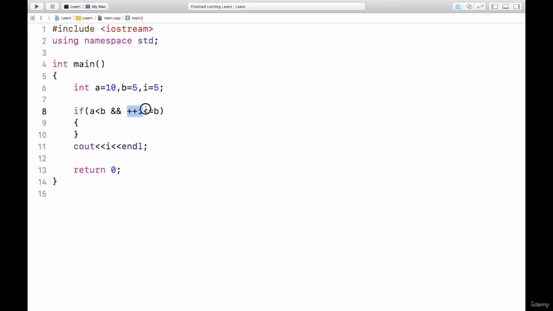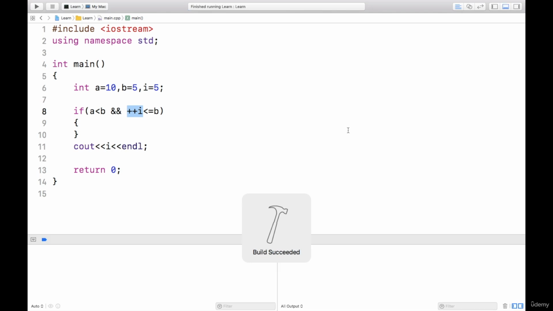So i++ will not be done and i remains 5. Let us check this. Yeah, here the output is 5. You can see that the result it has shown here is 5. Means i is not incrementing. This i++ is not done.